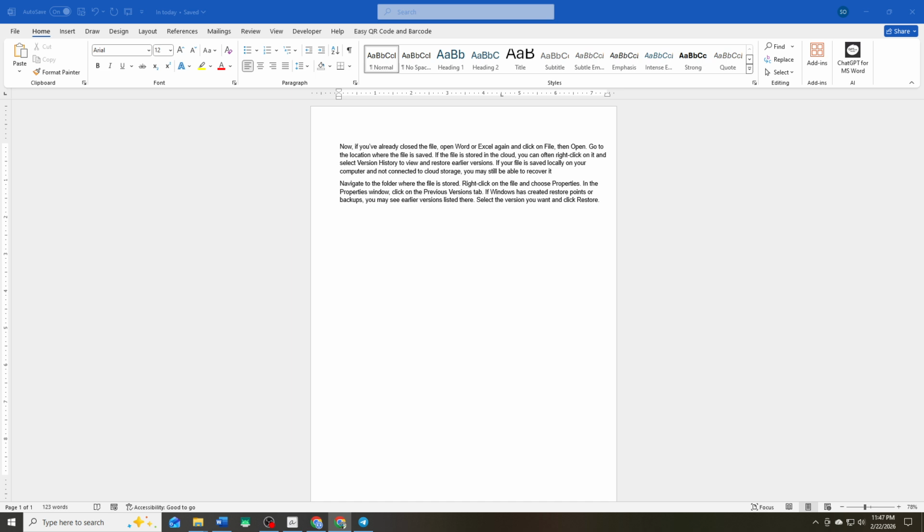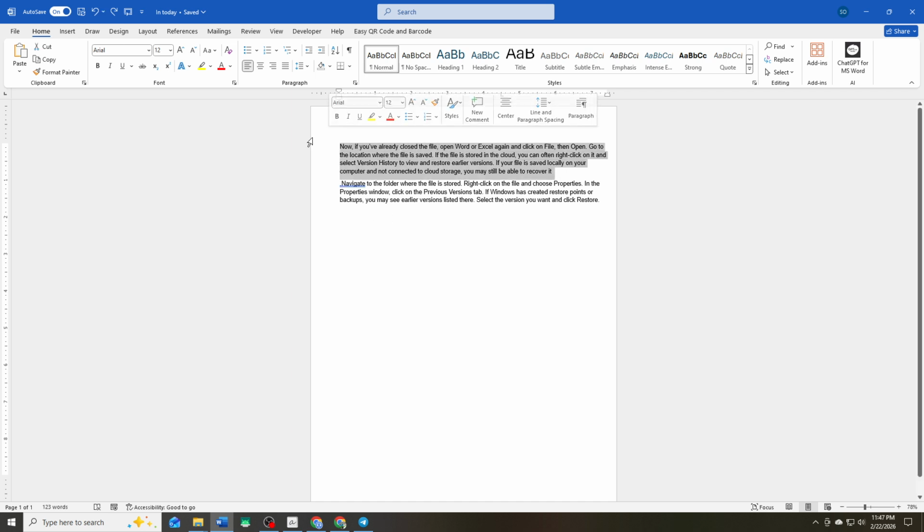Let's start with the simplest method. Look at the top left corner of the Word window. You'll see a small curved arrow pointing to the left. This is the Undo button located on the Quick Access toolbar. If you click this button once, Word will reverse your most recent action. For example, if you just deleted a sentence, clicking Undo will bring it right back.